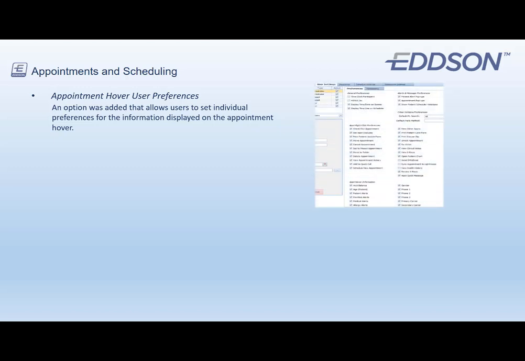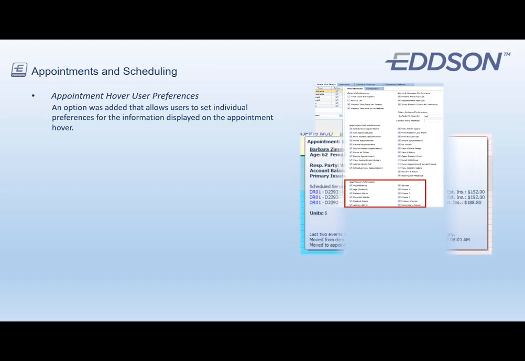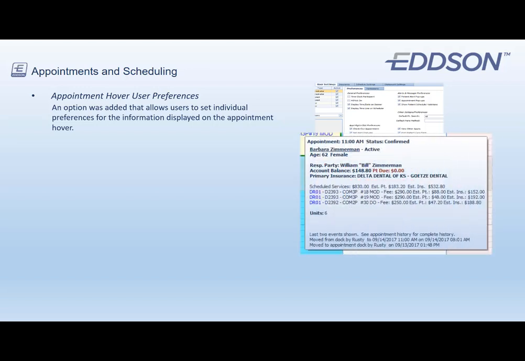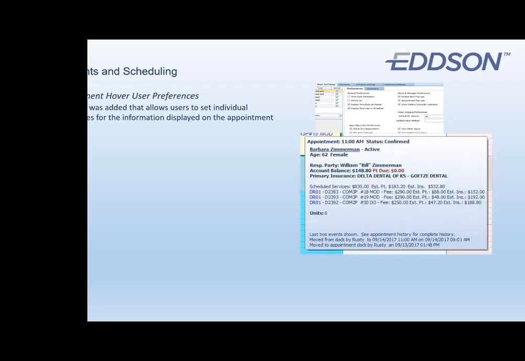Under user settings, on the preferences tab, a new section was added called appointment hover information. Check the boxes for the information you wish to see on the appointment hover and save. Now that the preferences have been saved, the user will then see the exact information requested when they hover on an Eddson appointment.